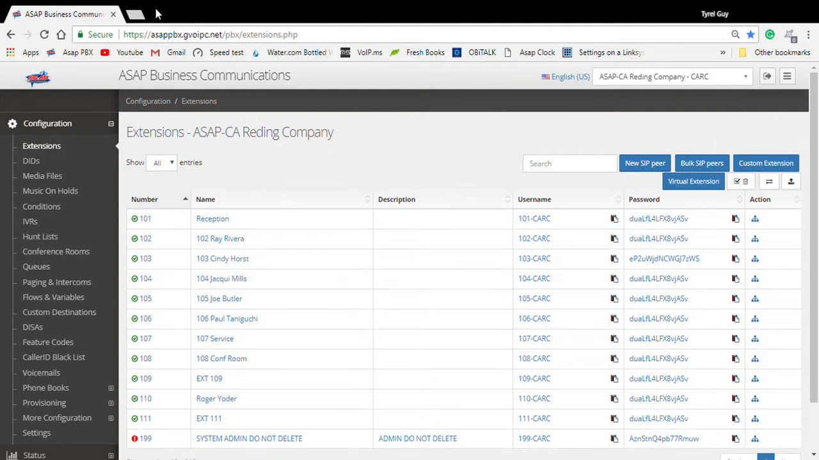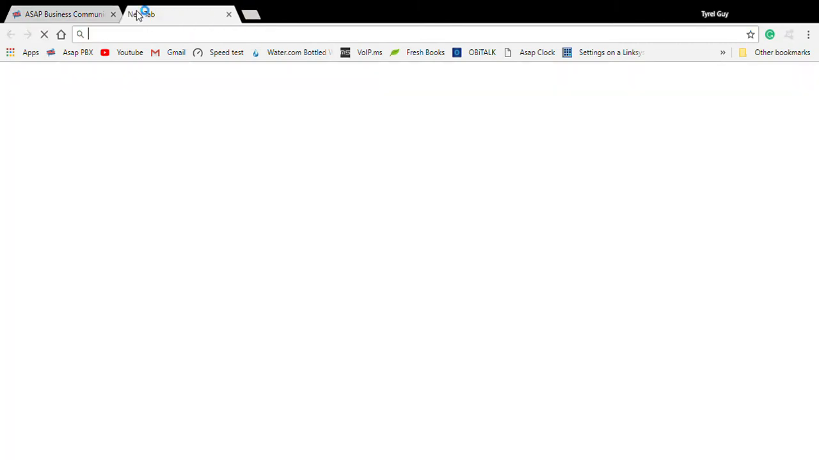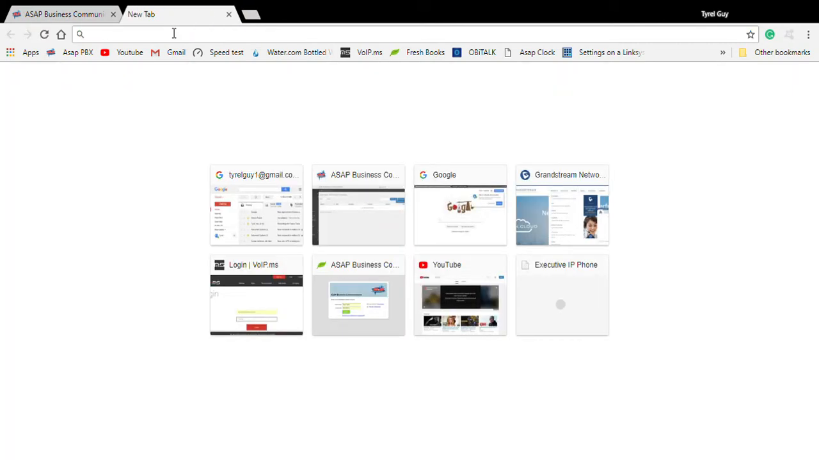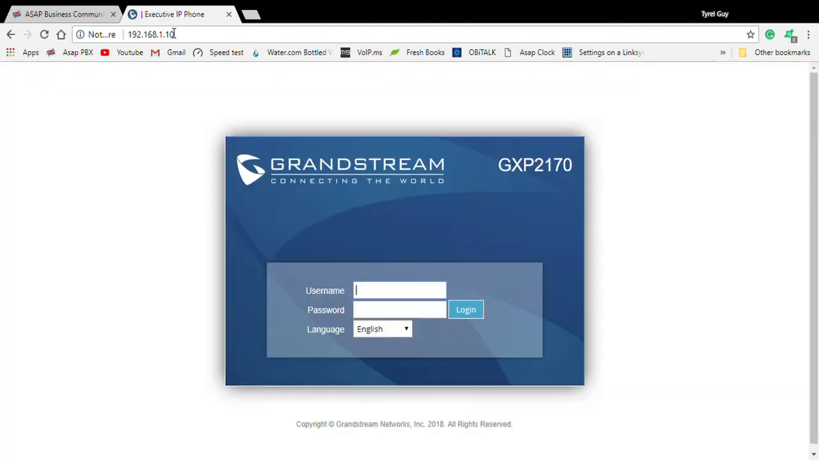First thing we'll do is log into the phone. So here's my PBX screen. I'll open up a new tab and I'll press the up arrow on my 2170 to find the IP address. This IP address is 192.168.1.10. So that's what I'll enter into my web address bar, 192.168.1.10. Enter. This brings me to the phone's login screen.